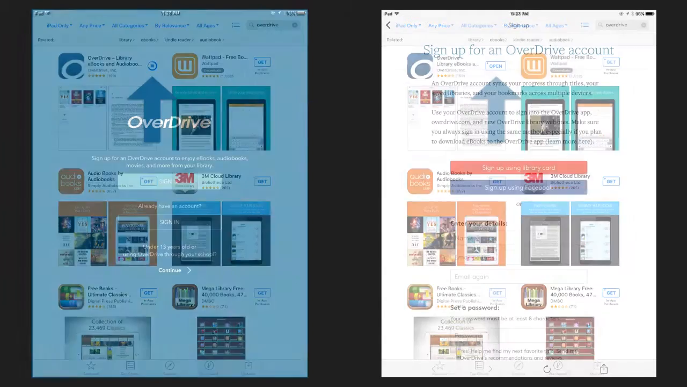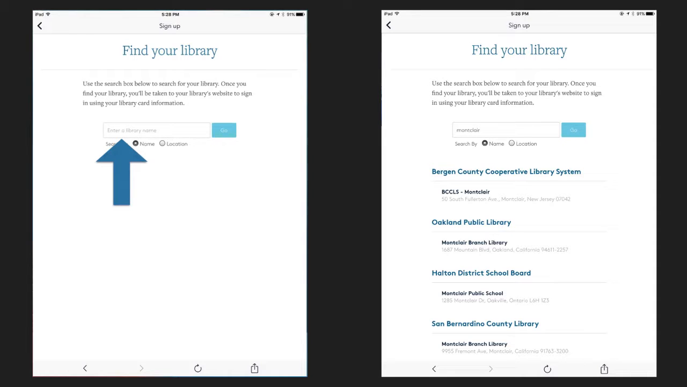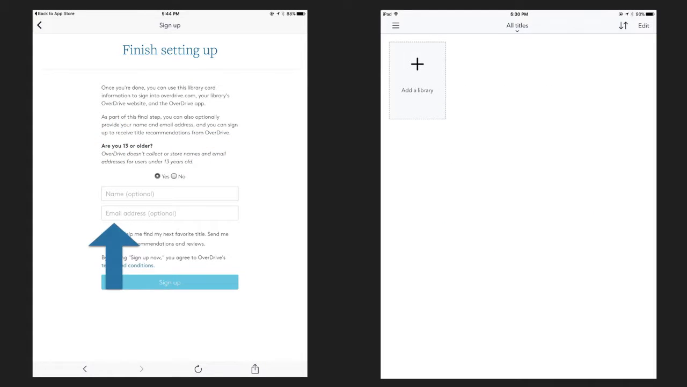Next, click on Open. Go ahead and click Sign Up since this is your first time using the service. Next, click on Sign Up using Library Card. Type Montclair into the search box. Click Go. Then select BCCLS Montclair from the list. Enter your library card number and hit Sign In. Next, select Yes, since I'm assuming you're older than 13. Enter your name and email address. Though this is optional, by adding this information now, your account will be synced across multiple devices. When you are finished, click on Sign Up.